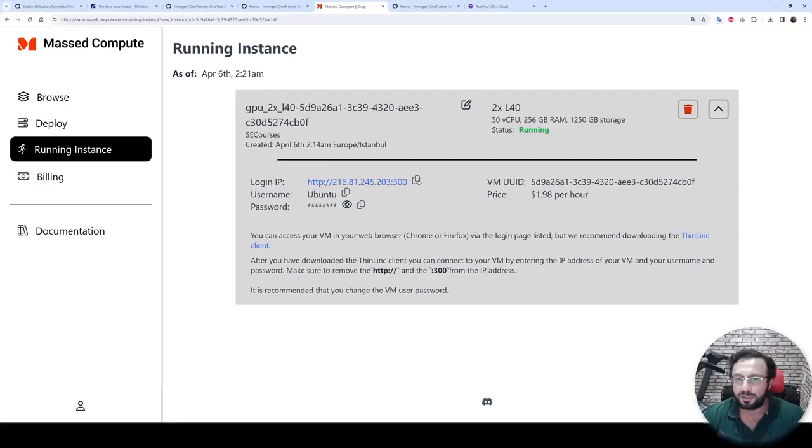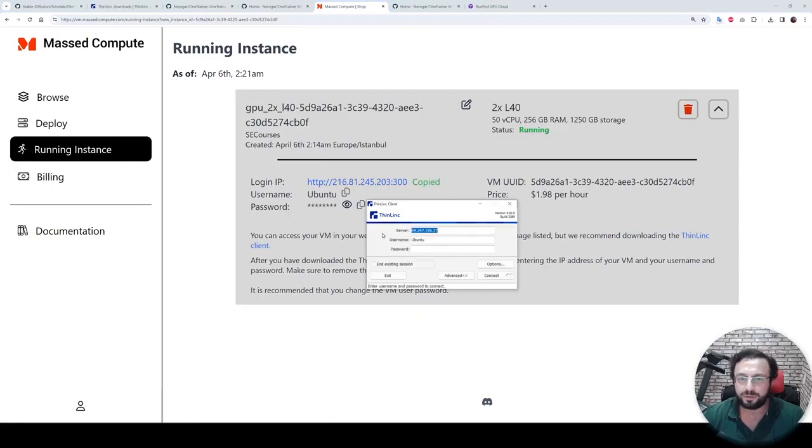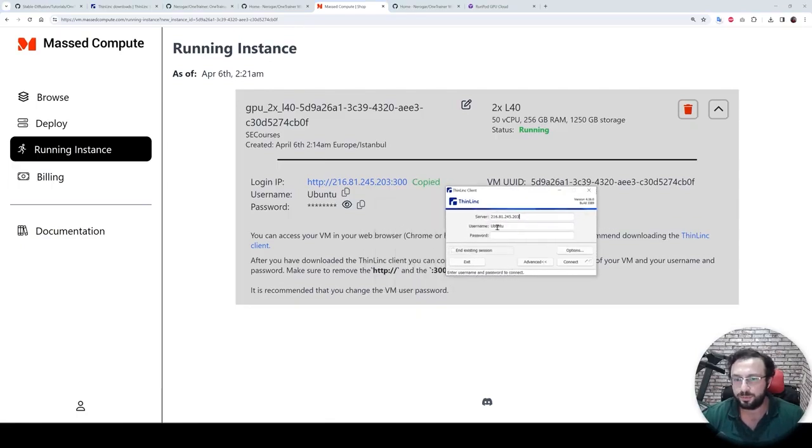Copy your login IP from here, paste it into the server. You see the username is Ubuntu, automatically set for us. Then copy the password. You don't need to show it. Paste the password here. And when you set an existing session, it will restart the virtual machine.